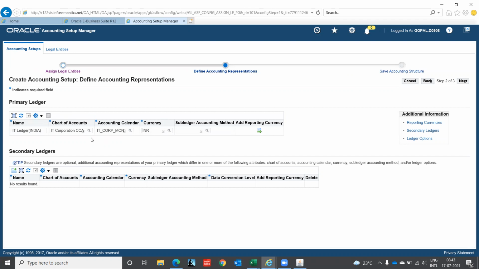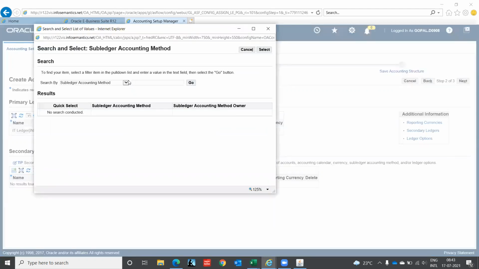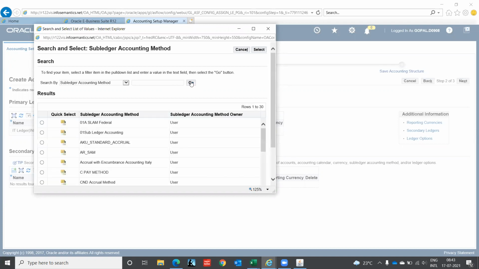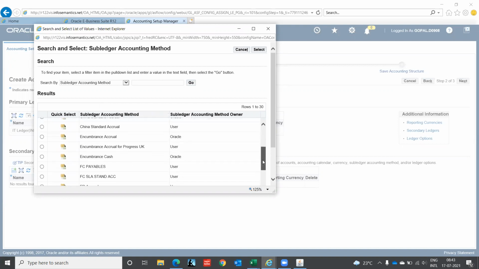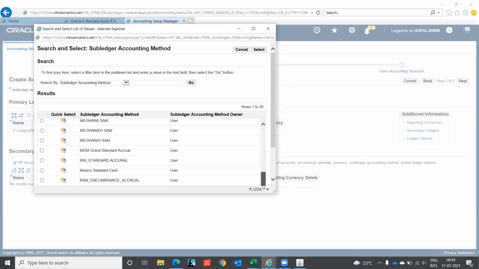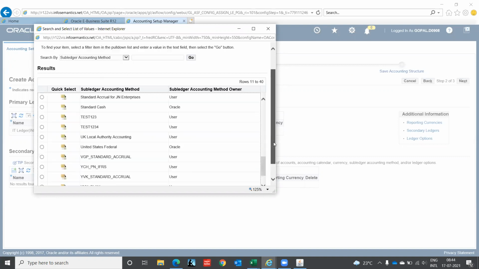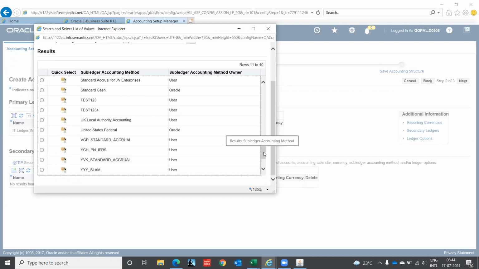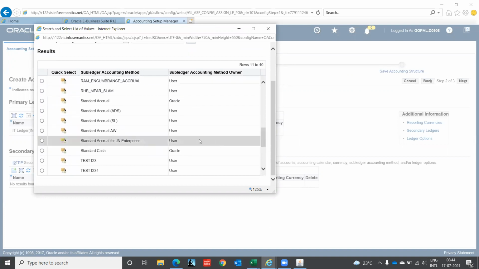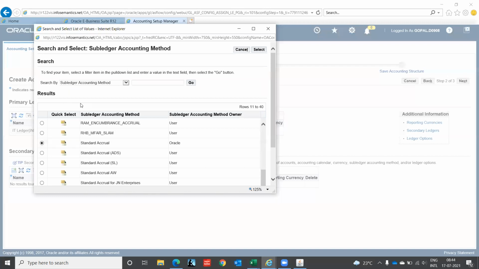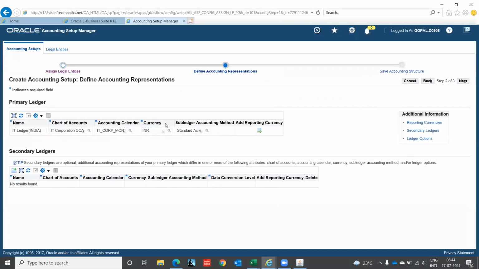Okay, now you see chart of account, accounting calendar, currency, subledger accounting method. This is called your accounting convention. Here we are going to use the standard one. Okay, we have all this. Some are defined by the user, some are defined by Oracle. This one, standard approval. This is the very standard one, we can use it.